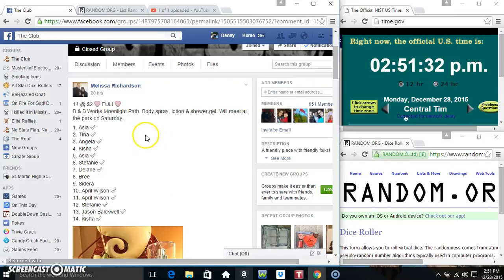Hey everyone, this is the B&B Works Moonlight Path Body Spray, Lotion and Shower Gel from Miss Melissa Richardson, 14 to 2.